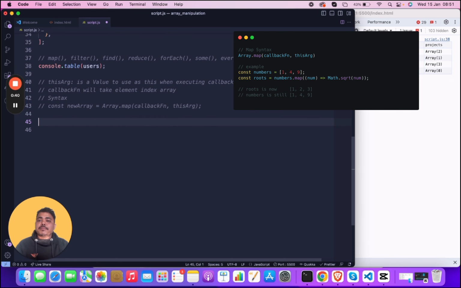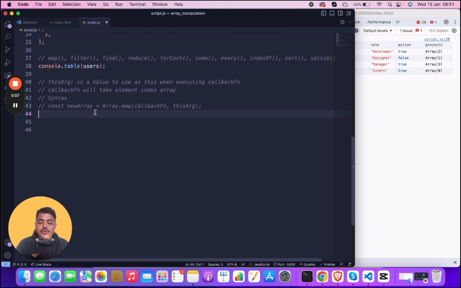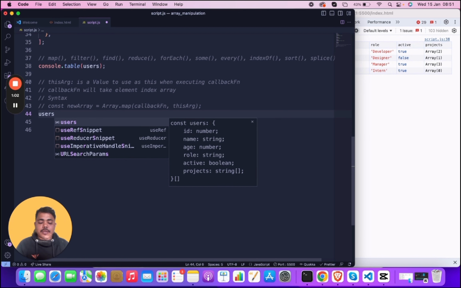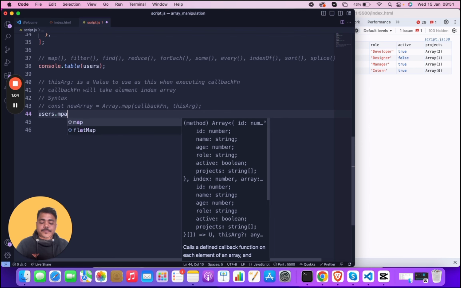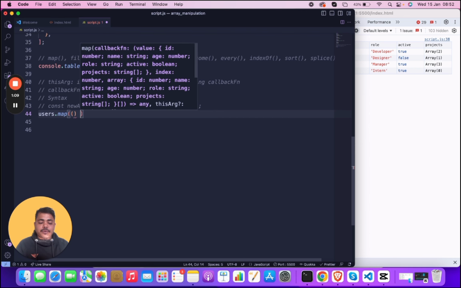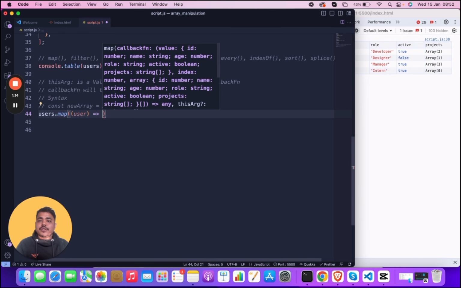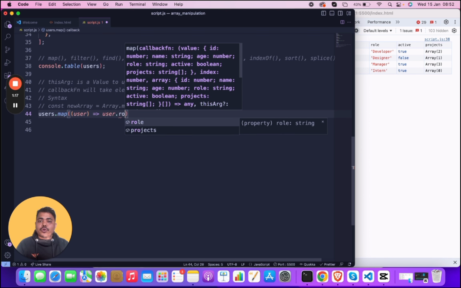Now, let me implement. In the above, we can see I have the users array, and users contains an object for each particular user. Okay, there is a list of users, and each has its key values. Now what we need is the array. Instead of array, we have the array that is users, right? Users dot map. So users dot map callback function. Let me provide the callback function, and it gives us user, the single user, and user dot role.